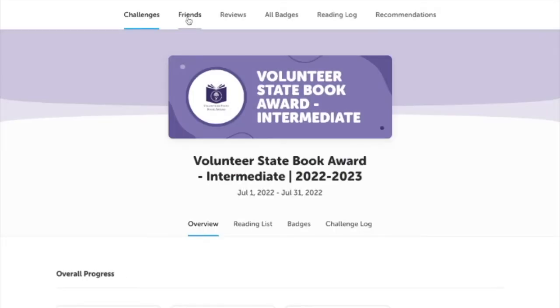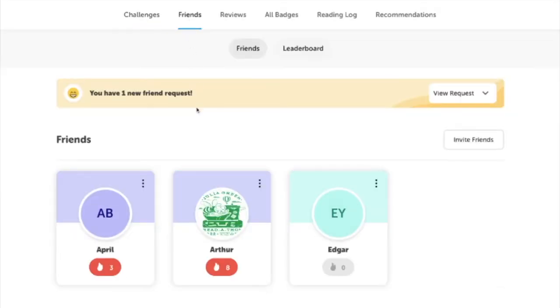Now let's check out the Friends tab. When you click the Friends tab, you'll be able to take a more detailed look at Friends and leaderboards. First, let's explore Friends. In the Friends tab, you can see all of your accepted friends, followed by any that would have any pending invitations.